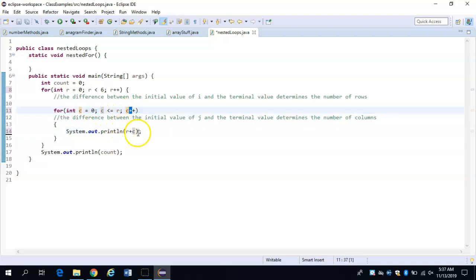So in the first time, we'd have 0. The second time this loop executes, we're going to have 0 and 1. And then when R jumps to 2, we're going to jump back into this inner loop. C is going to be 0, C is going to be 1, and C is going to be 2. So we're going to have 2 plus 0, 2 plus 1, and 2 plus 2. So we expect to have, well, we'll just run it and you'll see what we get.